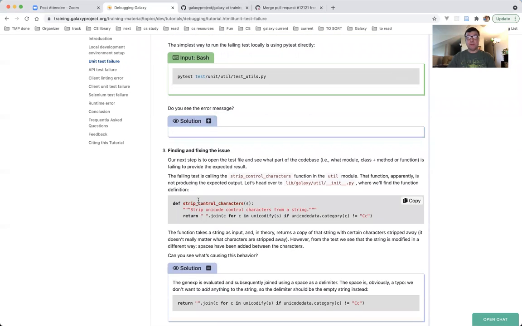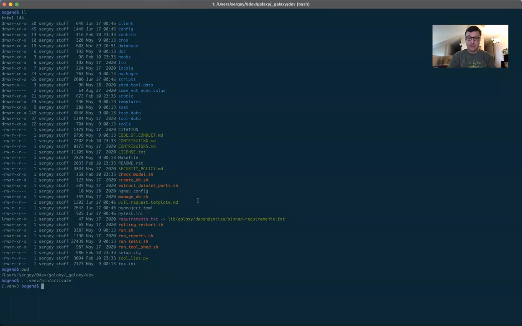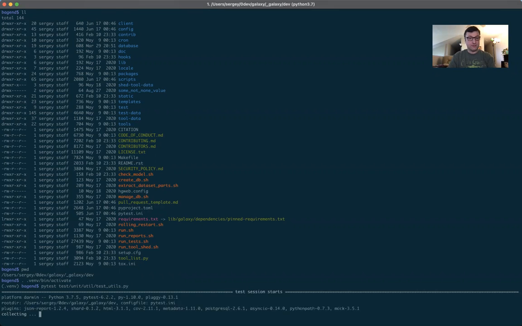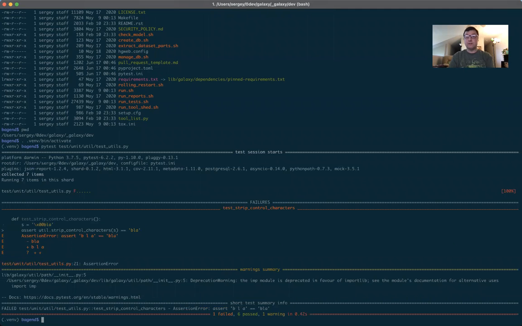The simplest way to run the failing test locally is using PyTest directly. So the failing test is in test/unit/util/test_utils. So PyTest test unit util test util. Holding fingers crossed. Wonderful, it failed, which is good because this is what we expected.